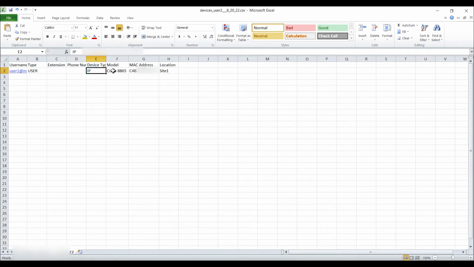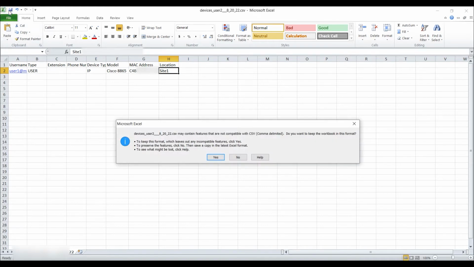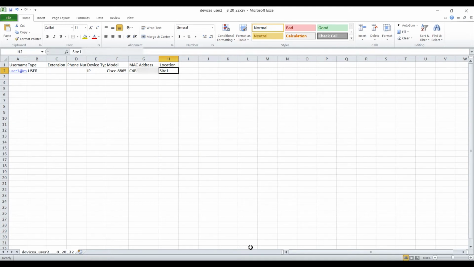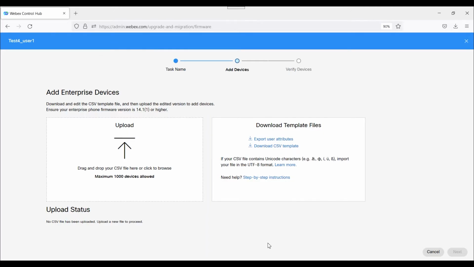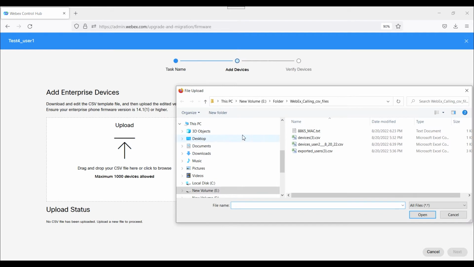Device, we're going to leave IP. It's 8865. We're going to make sure the MAC address is correct and the location, in my case, I'm calling it site 1. Then I'm going to save it to my hard drive with the changes I made a few moments ago regarding user 1. Then we're going to go back to WebEx Control Hub and simply upload the CSV file. Okay, that's the CSV file we just modified.